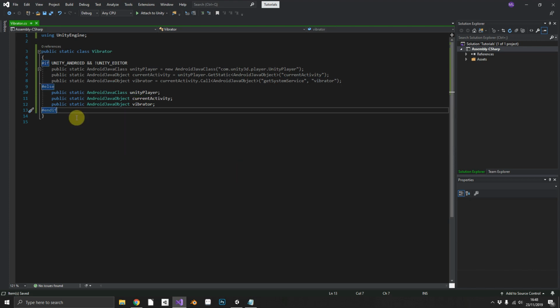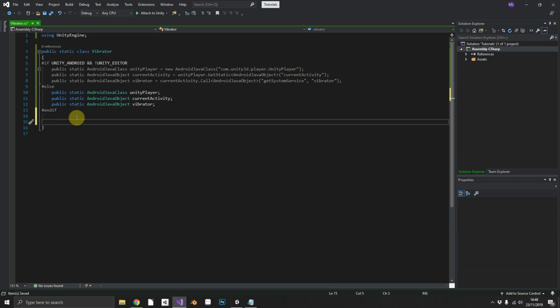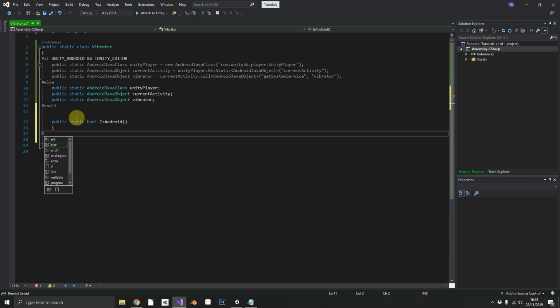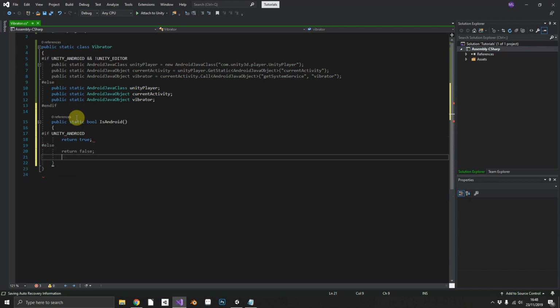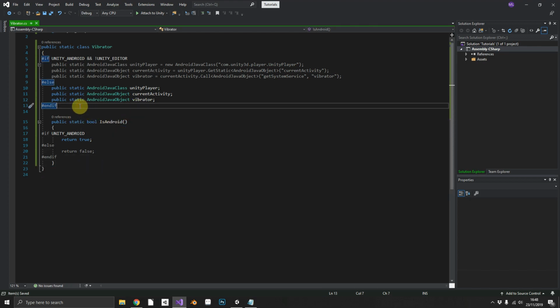So the first thing we're actually going to need to do is build ourselves a little function that will let us decide whether or not the script is being run from an Android device or not. That's very simple to do. We'll just create a public static bool. We'll call it isAndroid, and again we'll use our compiler if statements. So if UNITY_ANDROID, we will then return true, else we will return false. As simple as that. Now we're well on our way.